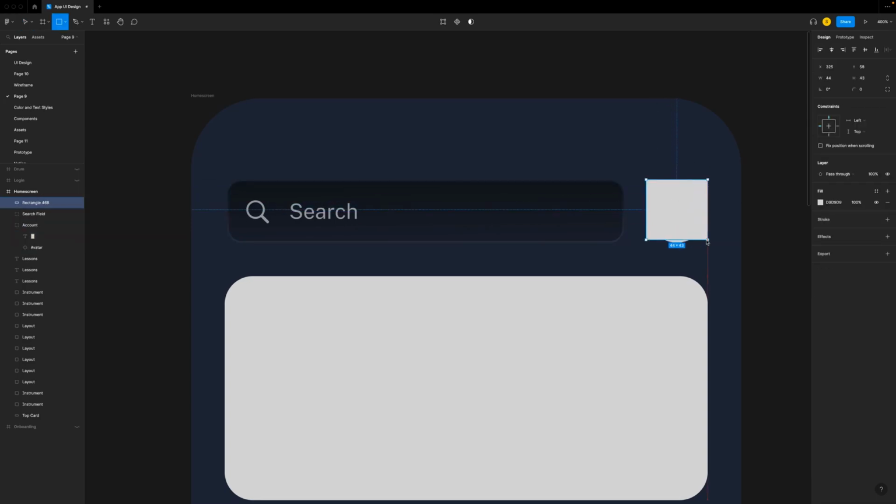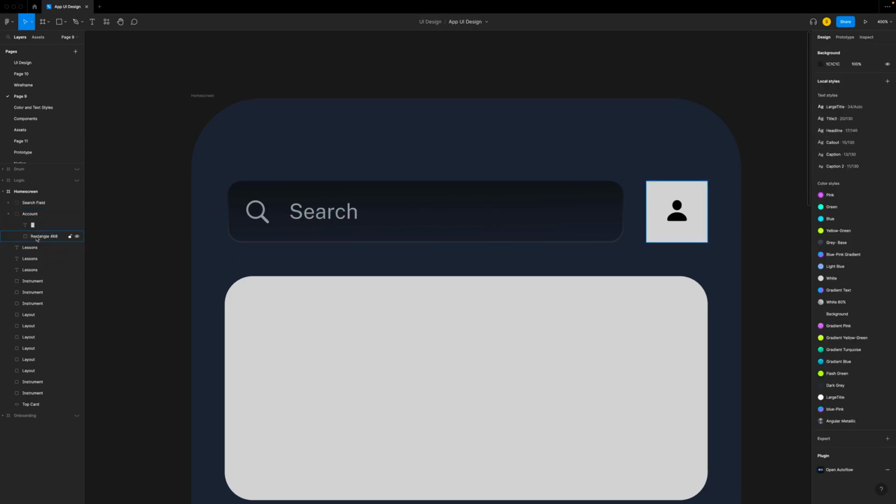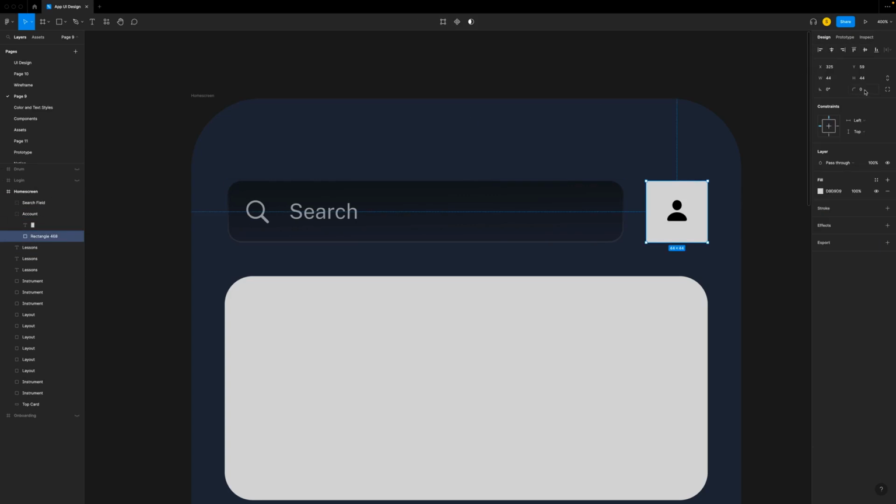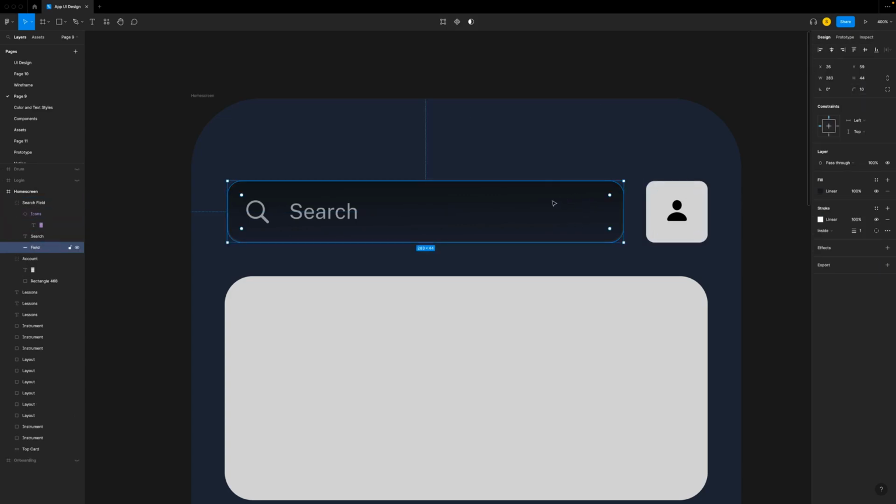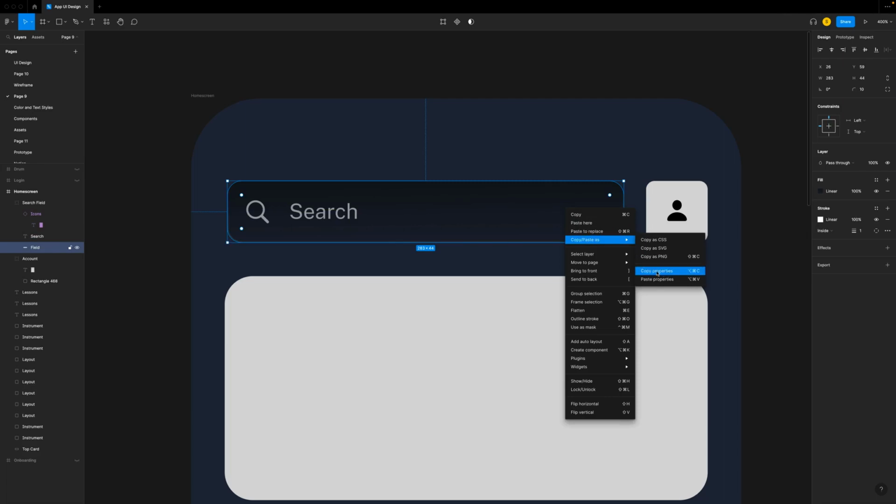Now, we're going to design the account button. We're going to replace the ellipse with a rectangle of the same size, 44 by 44. Make sure to place the rectangle inside the group. We can now delete the ellipse. Set 6 on the corner radius. Then copy the properties of the rectangle from the search field and paste properties to the new rectangle.